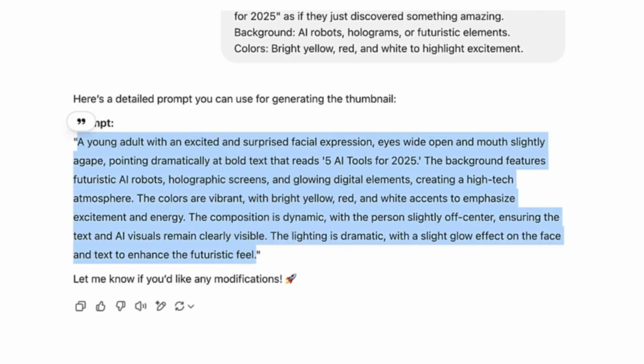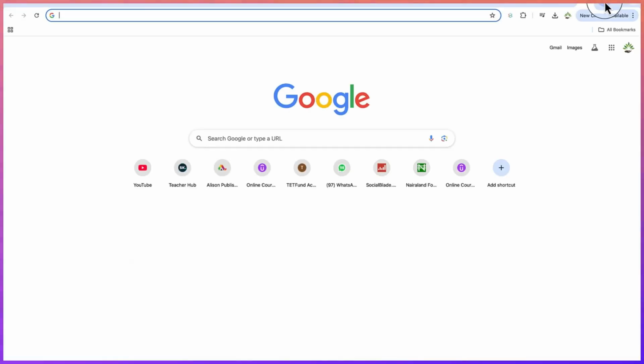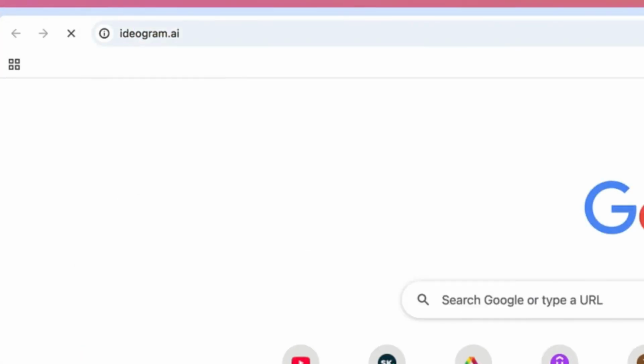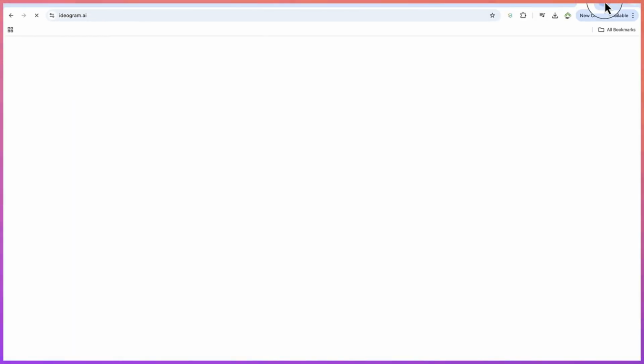Now the next thing is to use the AI tool to generate the thumbnail that we're targeting. The AI tool we're going to be using for this is called Ideogram. Ideogram AI. All you need is to just type in ideogram.ai and it will take you to the website.